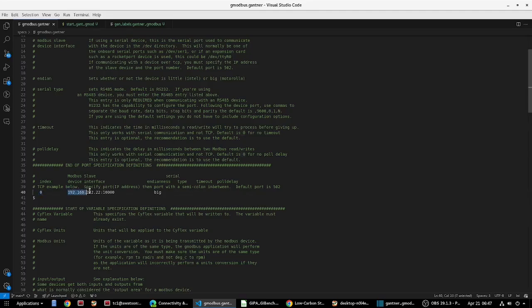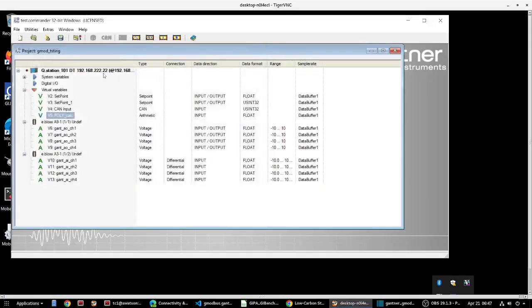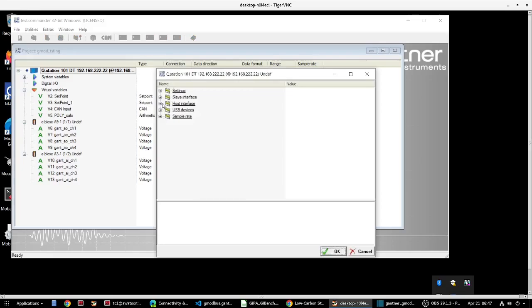Index is simple: IP address, use your IP address. This one, the port, you can get the port. I jumped ahead of myself. Double click this and then host interface data port.